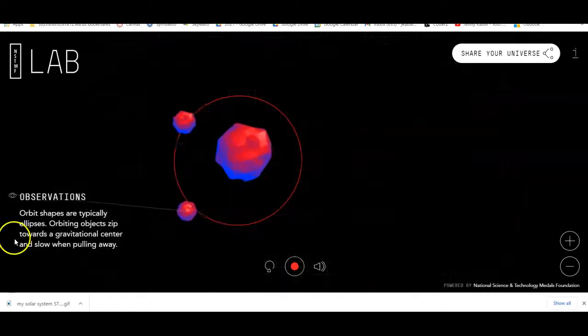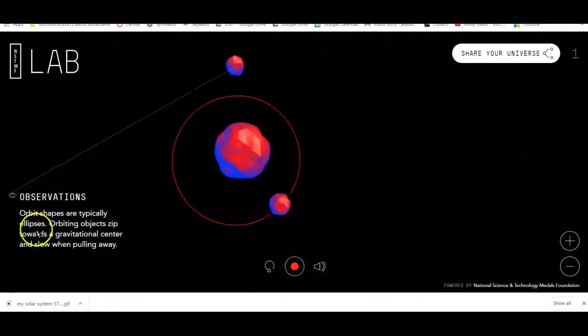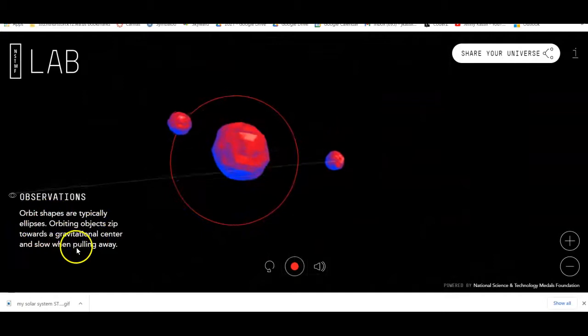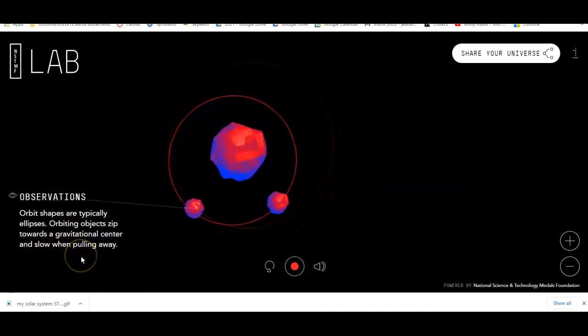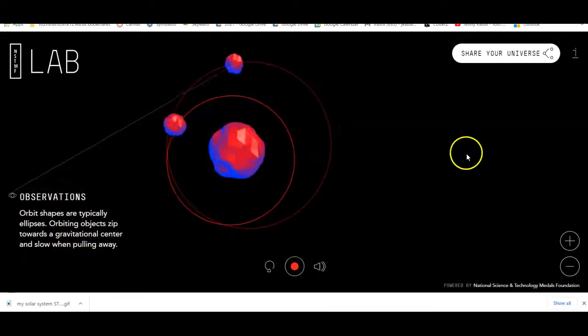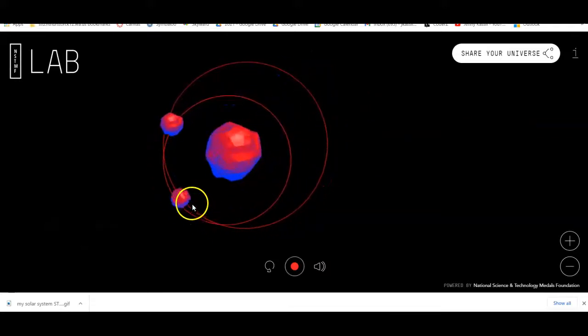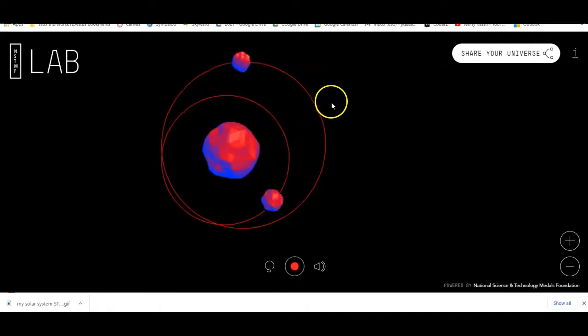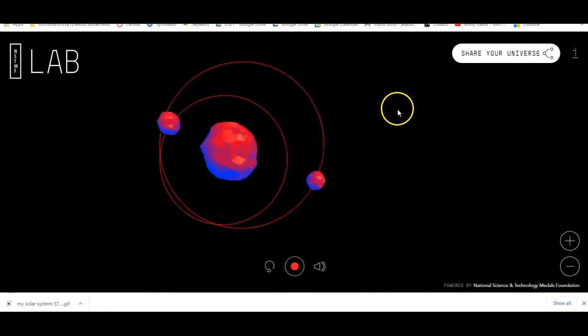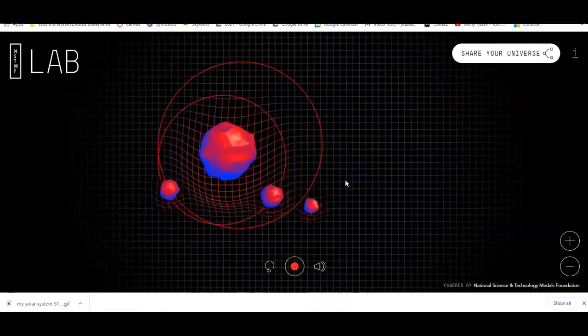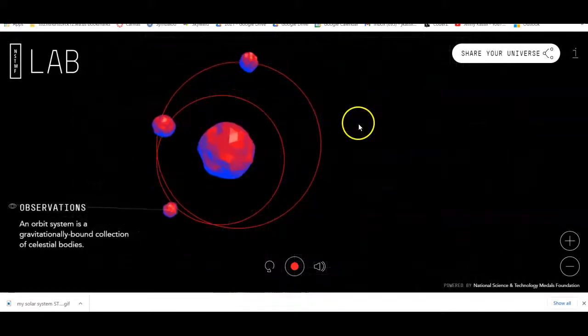Ooh, I got two. Orbiting objects zip towards a gravitational center and then slow when pulling away. This is one of Kepler's laws. So you'll see that some things are, look at this one, it's slower over here and then it speeds up, and then it's going pretty fast, but watch, it actually slows down as it approaches this furthest spot. I'm going to see if I can do that too. I think I got a good one.